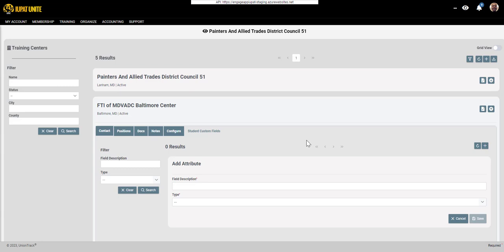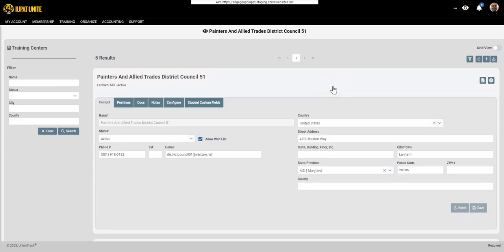And it's somewhat different from the membership side, because on the membership side, they're able to make those custom fields available for all the members. They have that little checkbox there, but in the training side, you aren't able to do that. So if you want to make a custom field available for every training center in that DC, make sure you set that custom field in your district council card and not any of the training center cards.